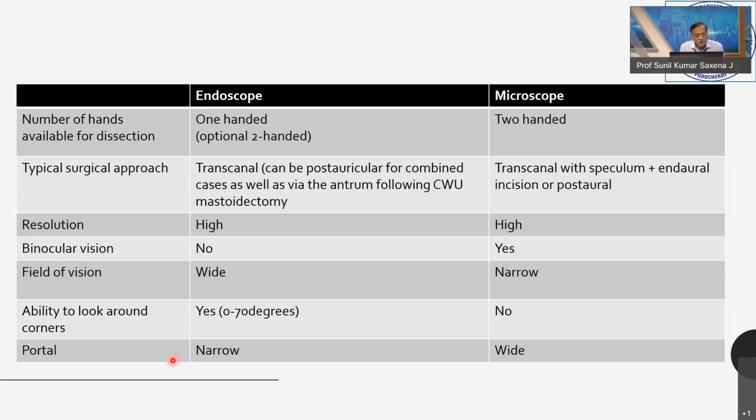And the portal, though it is narrow, but the surgery is possible. With microscope, the portal is wide, but at the same time, you are giving the incision.